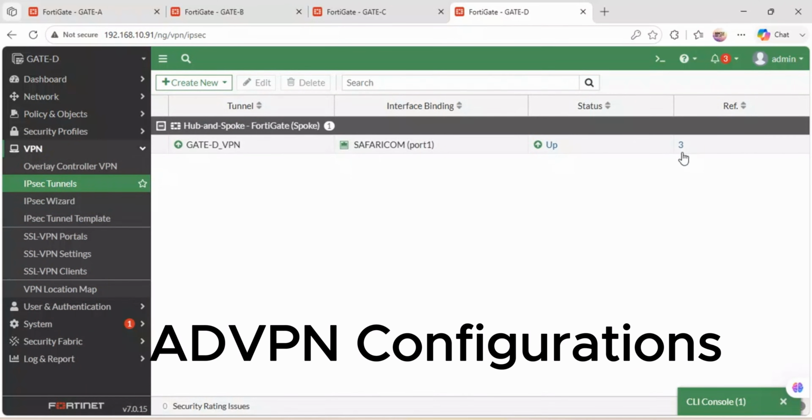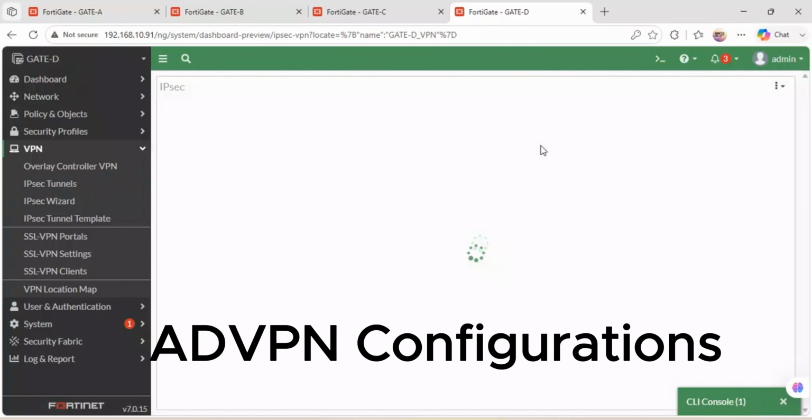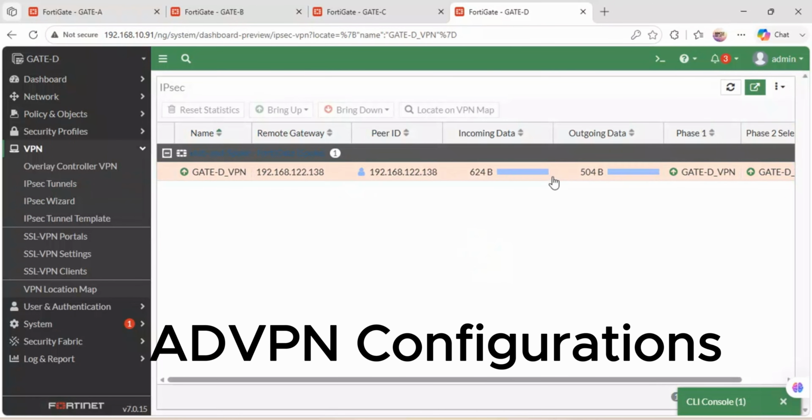You see, reference 3 of them, they are up. So if you want to check more, you can see now. So get DVPN, there is a tunnel that has been created between get DVPN and the controller. This IP is the IP address that was provided automatically by the internet service provider connected to gate A. That is the hub, and this is the size of traffic that was going and coming.